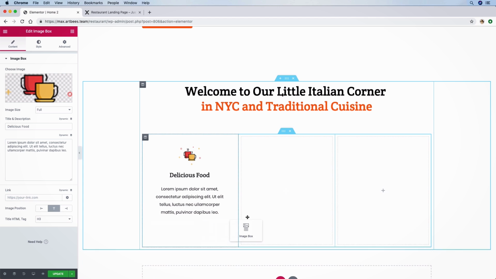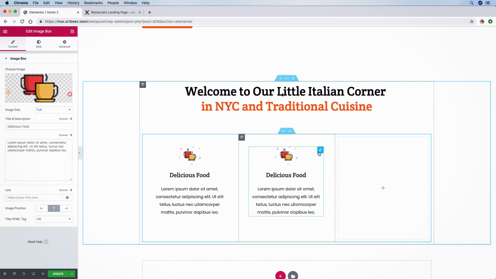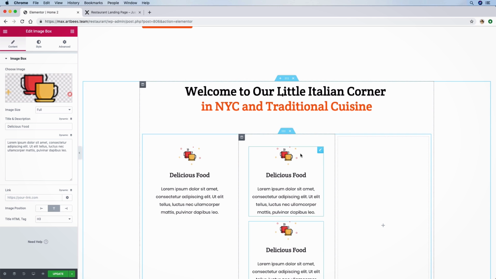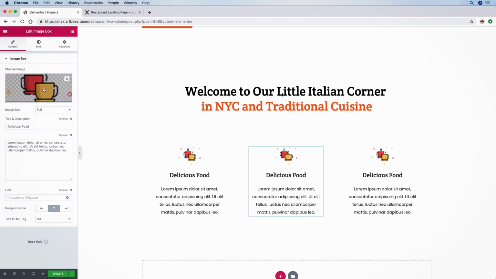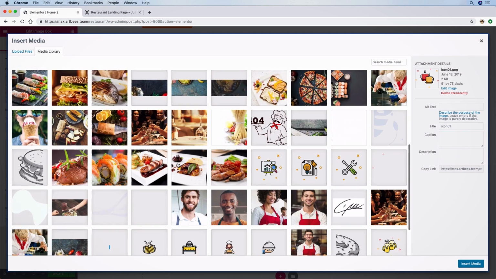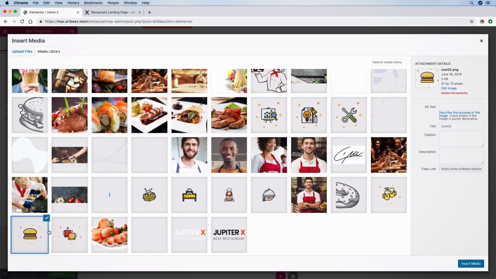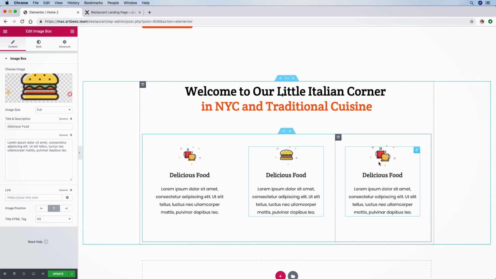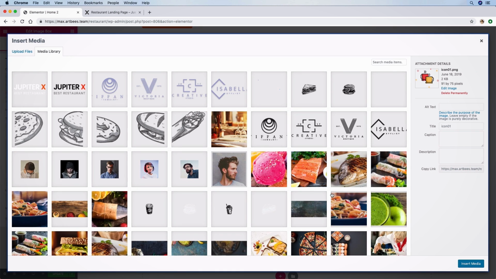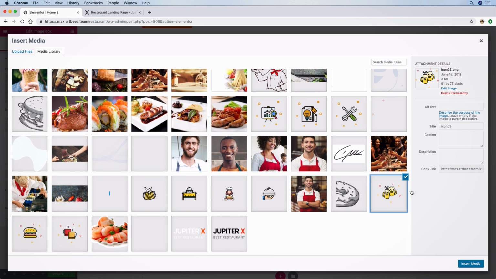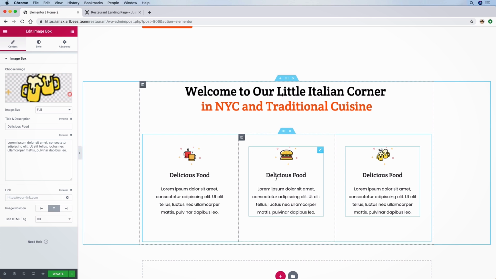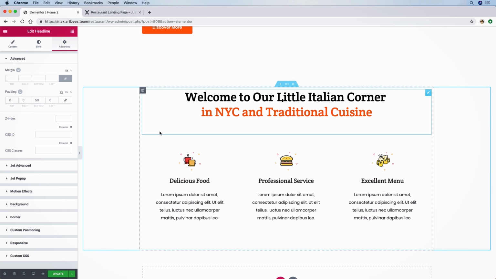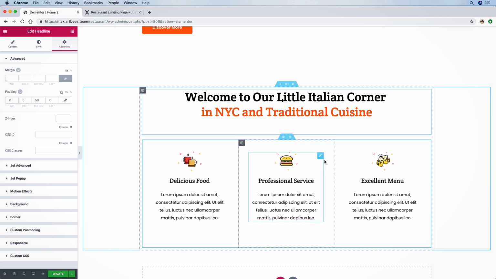So I don't want to do that all over again. I just duplicate it, and then another duplicate. And we'll change the photo. We'll change the image here, and we'll have the next one. So now all I need to do is just change this text here. Okay, that's great. We almost have it.